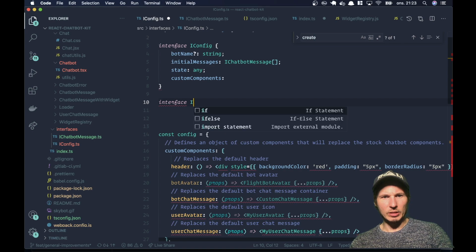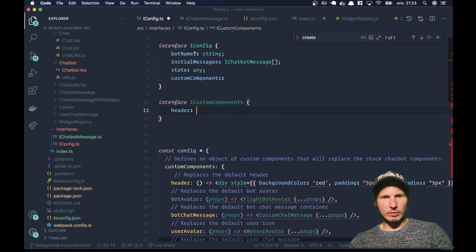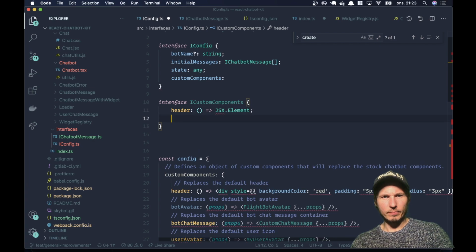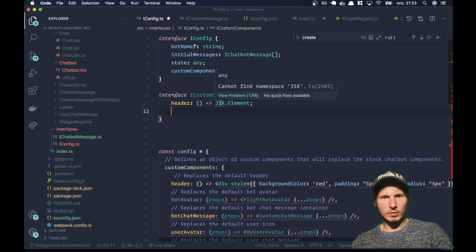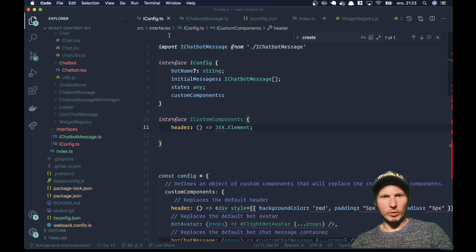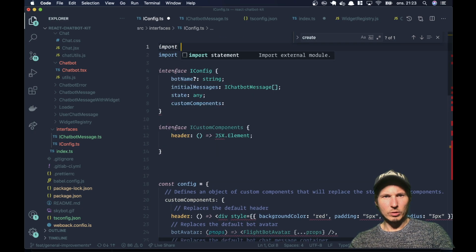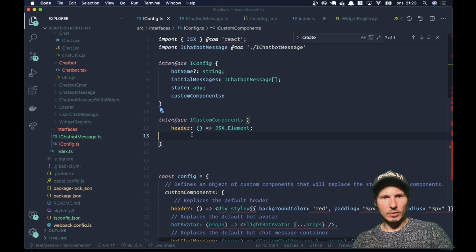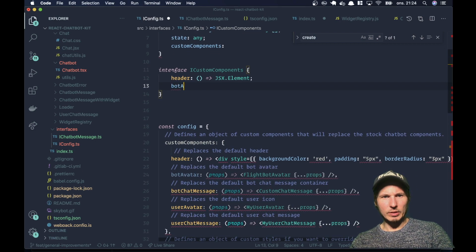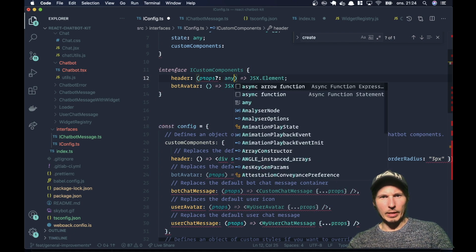So we'll say interface ICustomComponents, and we'll say header is a function that returns a JSX element. And we're going to import JSX from React. And we'll say that bot avatar is the same thing, and say props any.